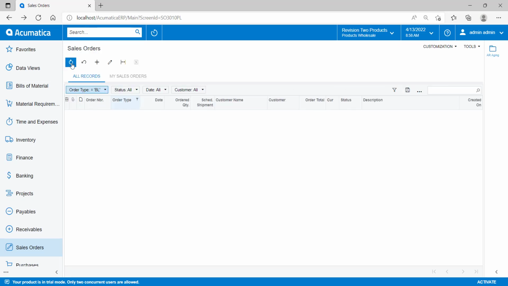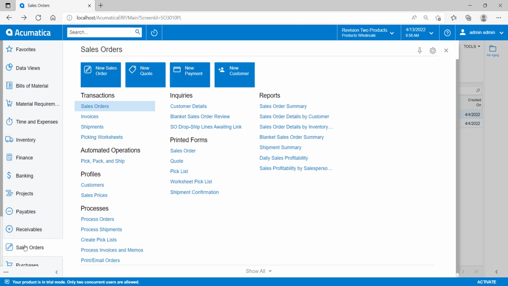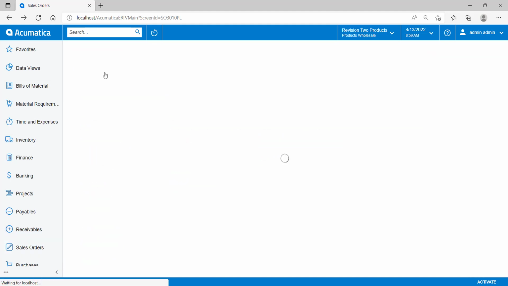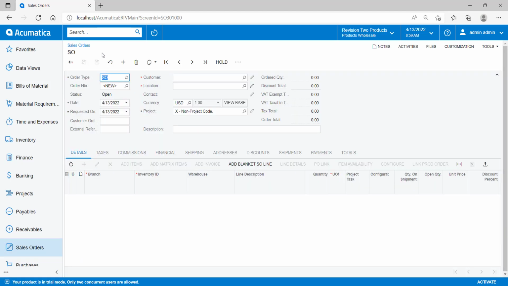Any of these menu options can be a tile as well, so rather than going into the list of sales orders and then adding a new one, we could click on the new sales order tile and go straight into the Create Sales Order screen directly.